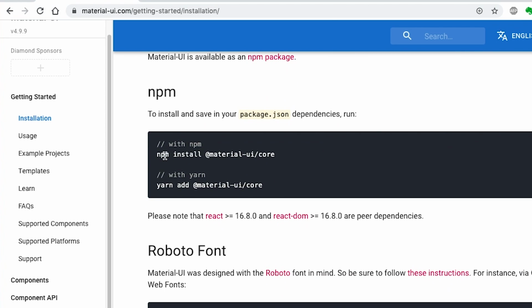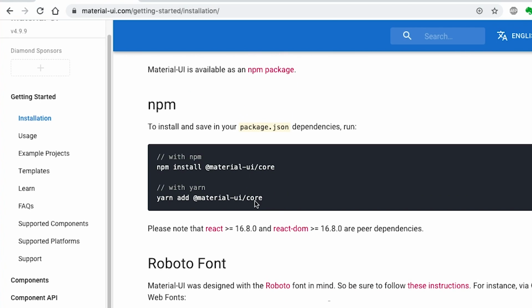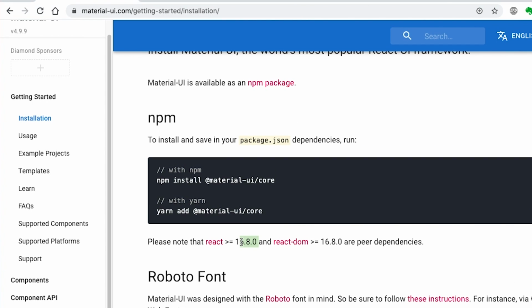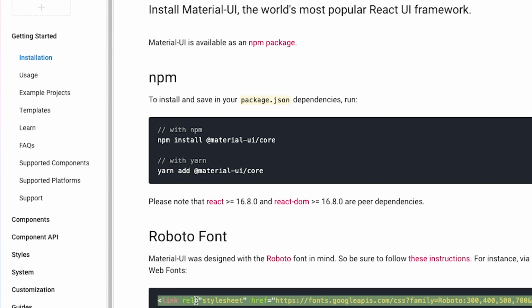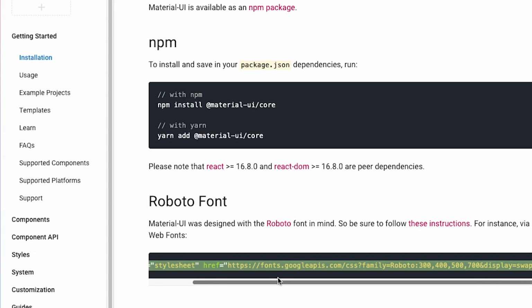So if you're familiar with NPM or Yarn, this is the main package you're going to add right here. So you're going to add the @material-ui/core package. And you need this React dependency here. So if you're on an older React version, you might want to either upgrade React or choose a different version of Material UI. Roboto font, you're also going to want to add this Roboto font style sheet into your app.